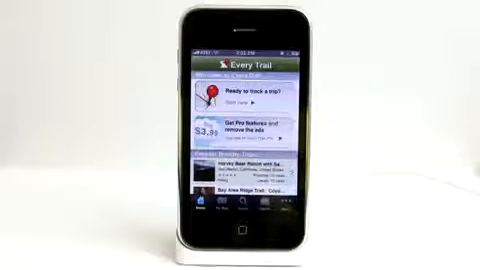So definitely check out EveryTrail, which is in its newest version, of course free, but then for the Pro, $3.99, you're not going to be disappointed.